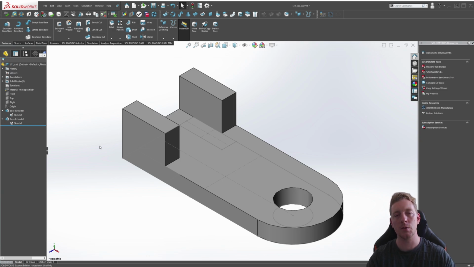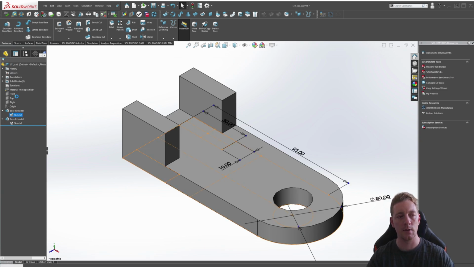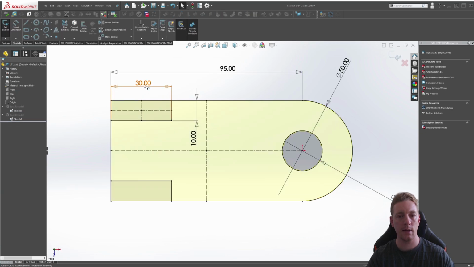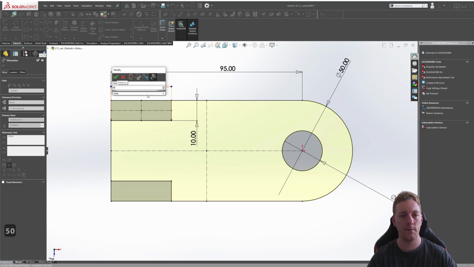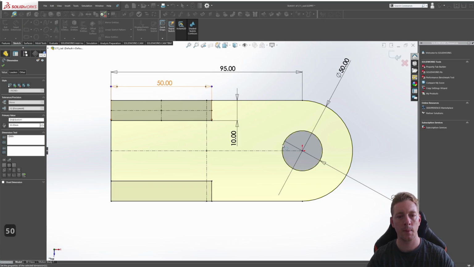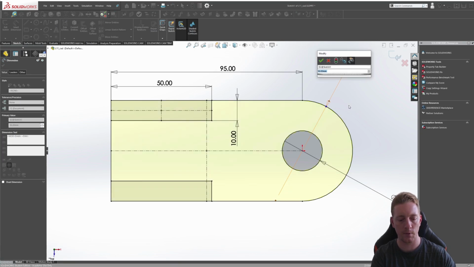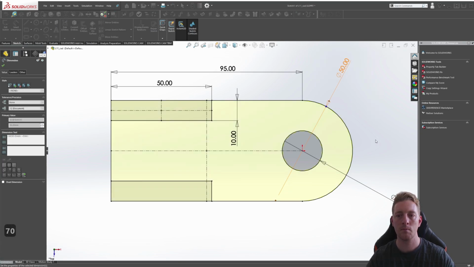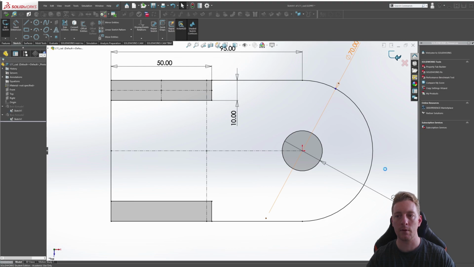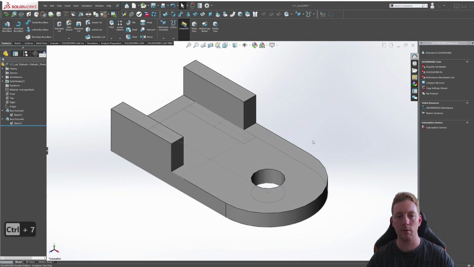Whenever you make additional changes to the model, because you're only working from one sketch, it's much easier to make those modifications. So if I was to go to the original sketch and edit, and say we wanted to change this to a 50mm length, and also this radius has changed to 70, and then we can exit the sketch, go back to our isometric view, and the whole entire model has updated.